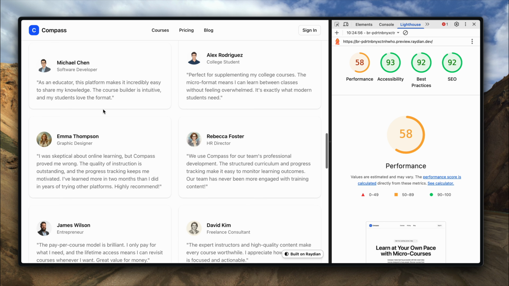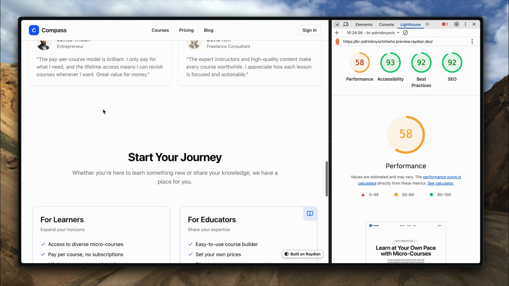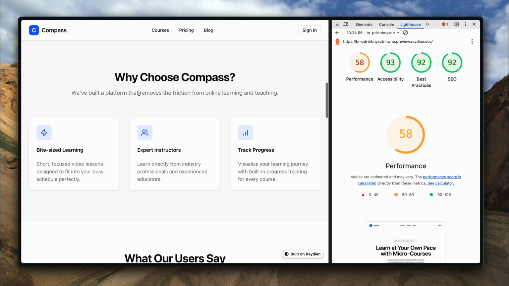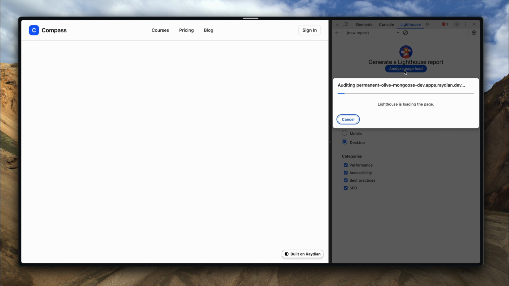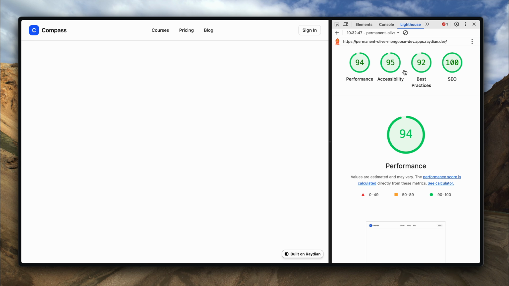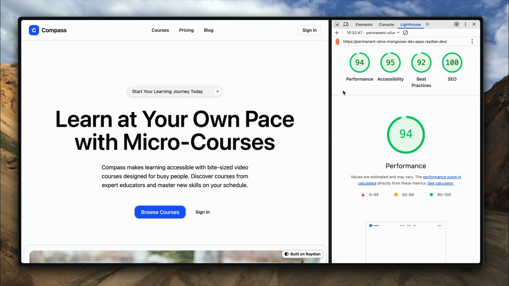Okay, so I've pasted that in. I'm just checking the deployment as well. All right, great. Let's run this again. Okay, so there we go. Improvements across the board, 94, 95, 92, 100. I mean, that is outstanding performance, and this will really help you rank better in search engines and generative engines as well.